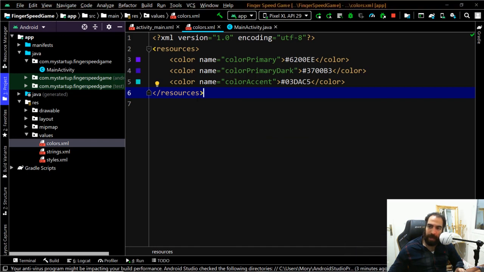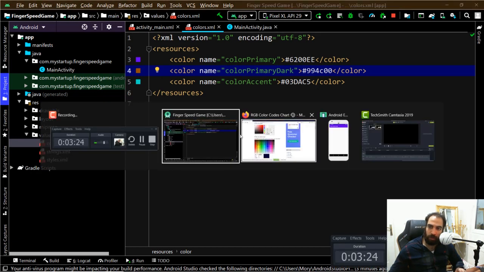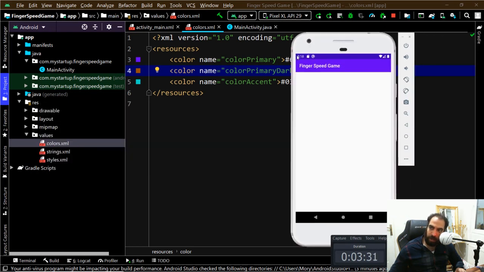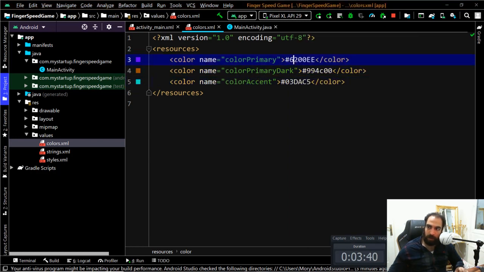Okay. Now for the color primary dark, I'm going to choose this color, 994C00. So this is the color I use for the color primary dark, and this is used for the status bar at the top. You can see this is where the clock and some of the information about the device is shown at the top, and below it we have the action bar. So this is where we want to modify the color primary.